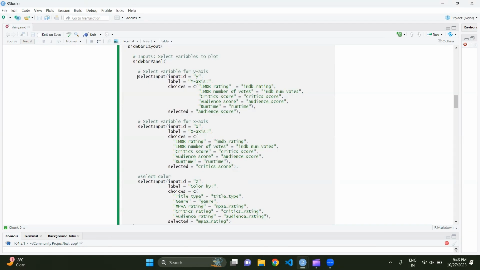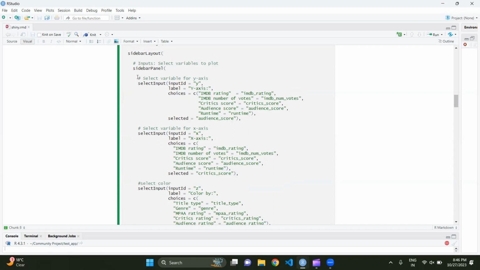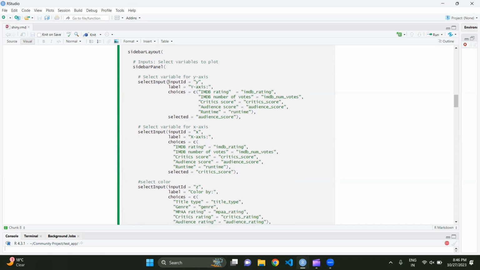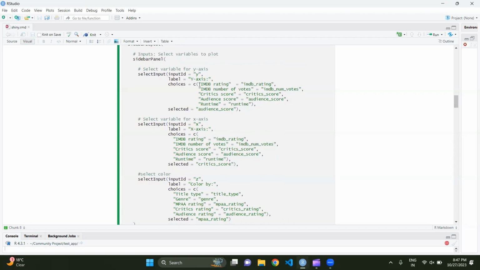So the first feature of Shiny that we're going to implement is a drop-down feature. For that, we just have to add a selectInput function inside the sidebar panel to take the input as a drop-down selection. And these are the choices that we'll be providing the user. And selected sets a default choice before the user gives any input.